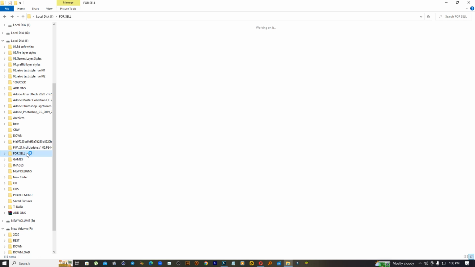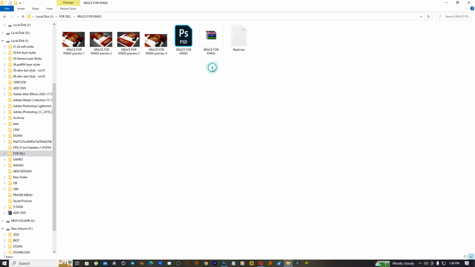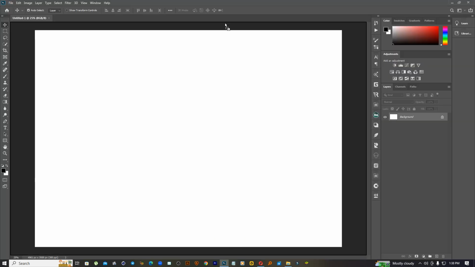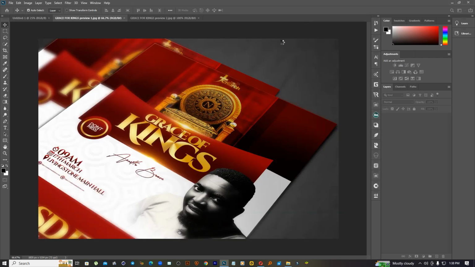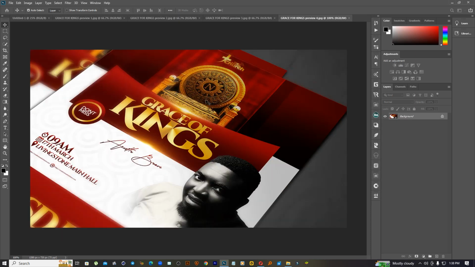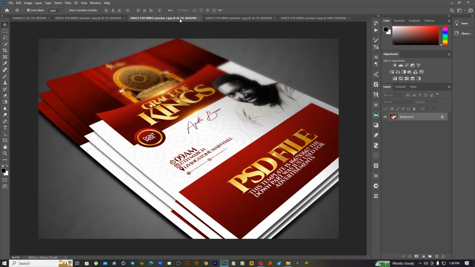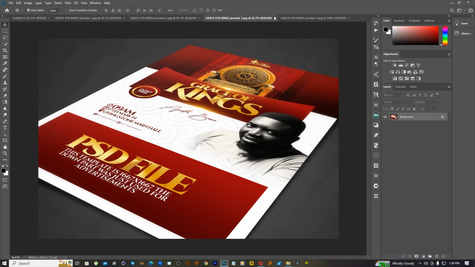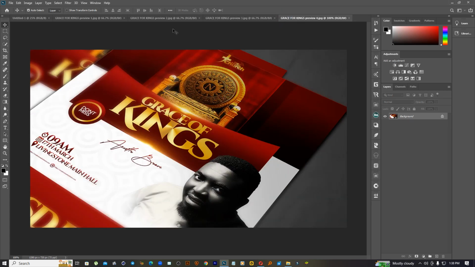So let us go back to for sale, and then I'm going to be working on this new template that I just made. There's a video, although it's a speed art. These ones are just preview pictures. I just want to add them here so that you can have a look at them. This particular template is the template we are going to be working on. So let us go ahead.